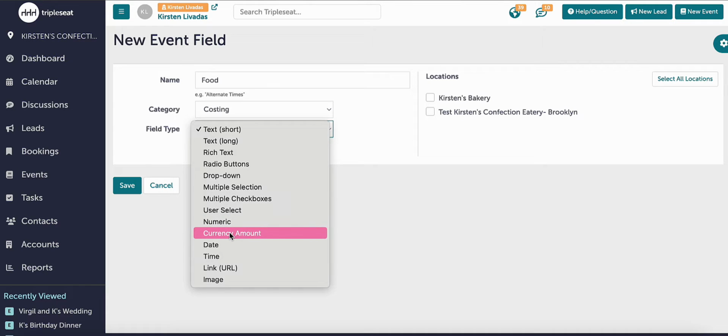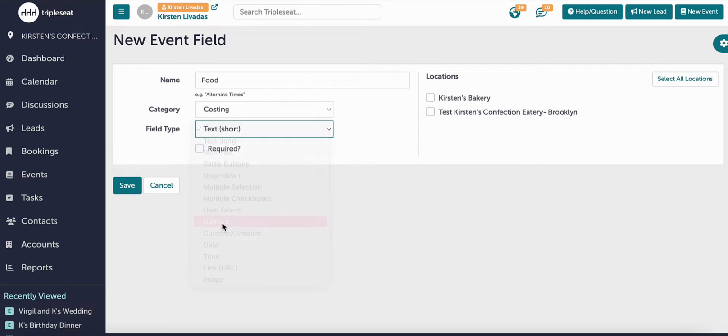So numeric is different than currency amount in the sense that currency amount will allow for an input of dollar, and this is related to when you're creating a custom payment field. So we're going to go ahead and leave this as numeric so we can still enter in a number amount when putting in that cost related to the food.